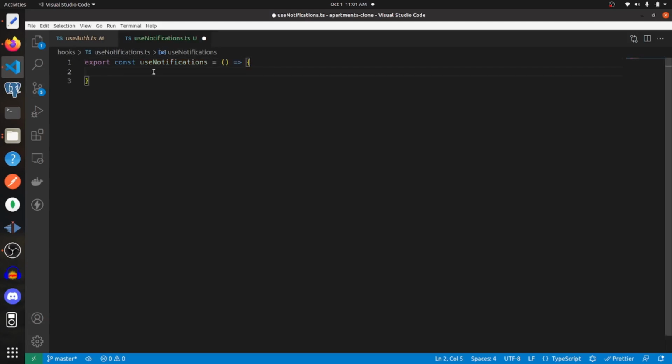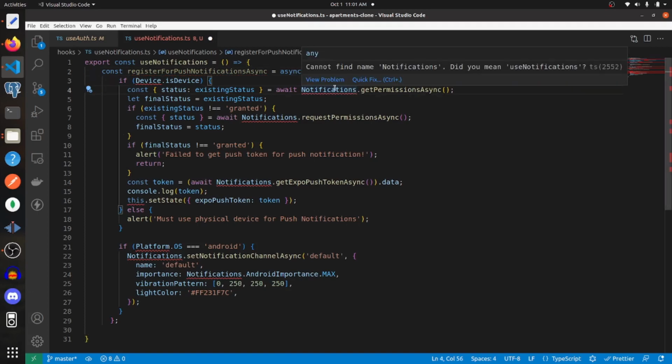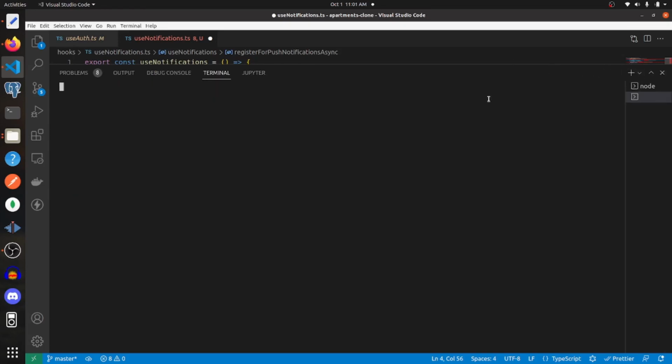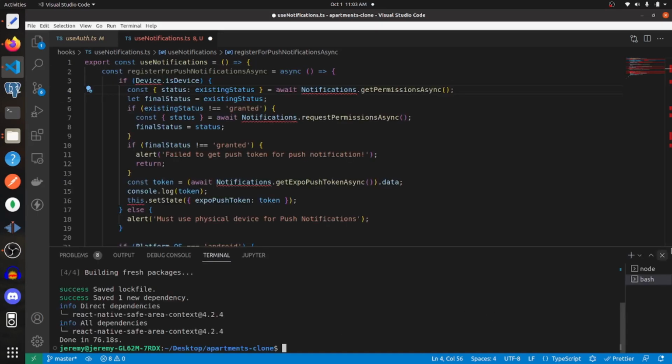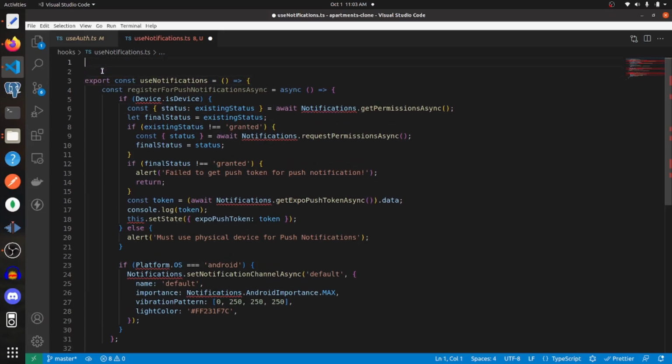And then I'm just going to paste that code into here. So we'll have to change some things within it. So we'll do this. We need to get the package here for Expo notifications and Expo device. So let's go into the terminal, do expo install expo-notifications and expo-device. All right, so with those installed, let's go and import those in this file.